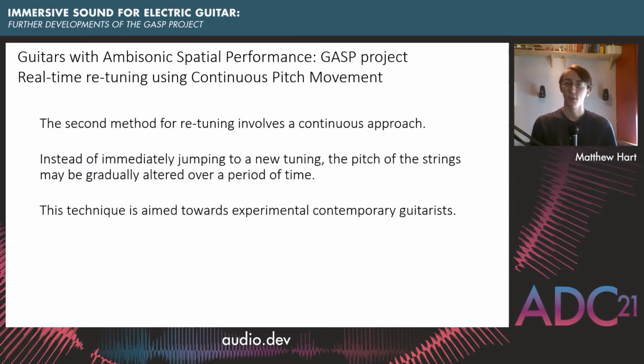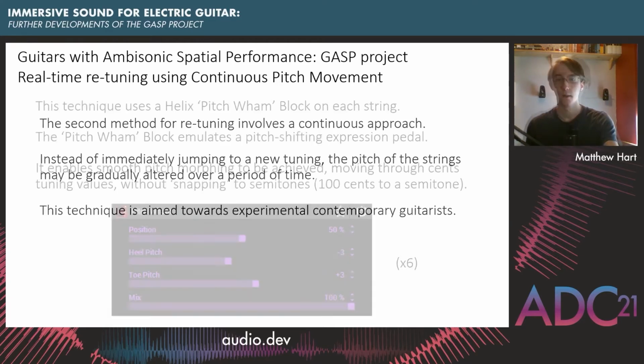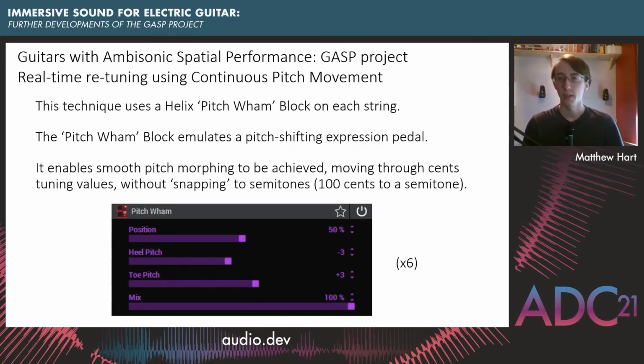The second method for retuning involves a continuous approach. Instead of immediately jumping to a new tuning, we gradually alter the pitch of the string over a period of time. This technique is aimed more towards experimental contemporary guitarists. For the continuous retuning approach, we use a Helix pitch wham block on each string. The pitch wham block emulates a pitch shifting expression pedal, where the position of the pedal corresponds to what pitch shifting is applied to the signal. This enables us to achieve smooth pitch morphing, as it doesn't snap to semitone values.